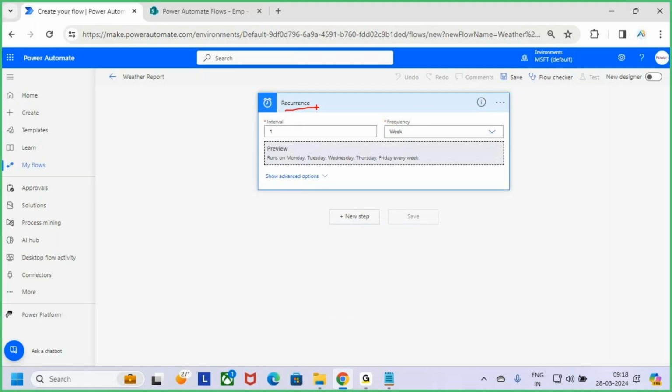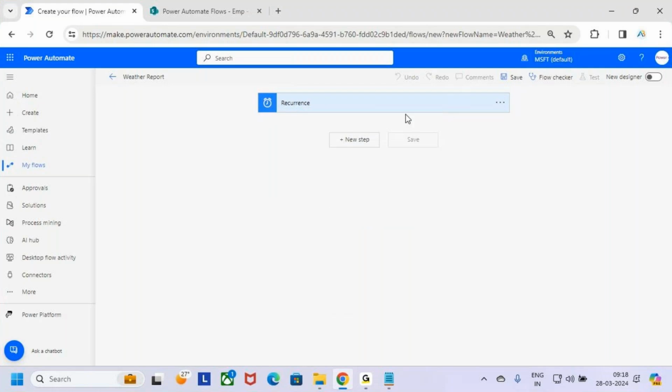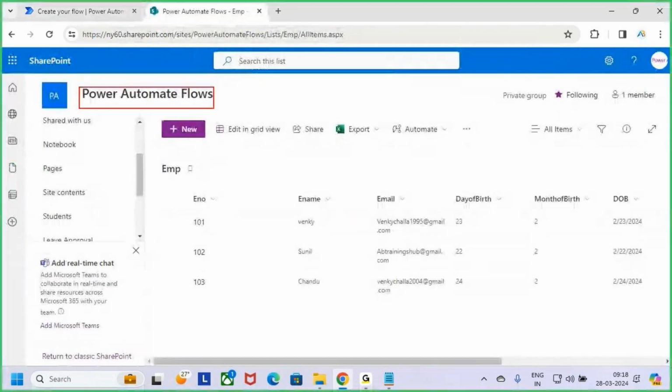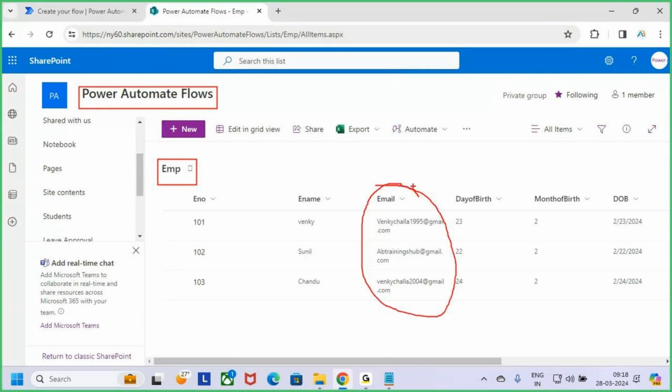What is the first step in the flow? In the cloud flows, Trigger. What's my trigger? Every day, Monday to Friday at 6 a.m. I want to run this flow. So every day at 6 a.m. this flow will run. What do I want to do here? First, I want to go to the SharePoint list and get the data from this table EMP. Why? Because I want to send the emails to whom? To the employees who are in the SharePoint list. To these employees, I want to go and send the email.